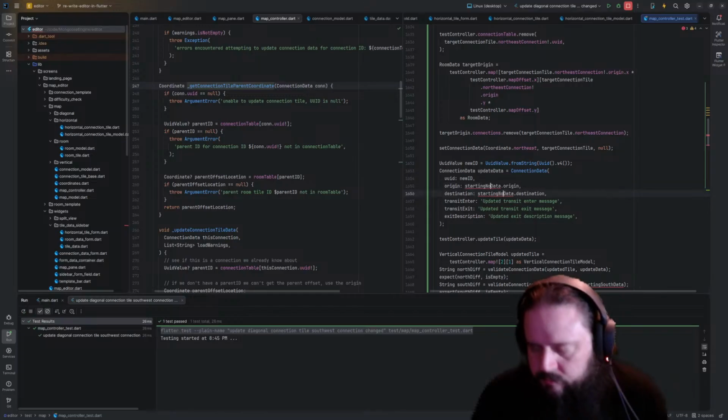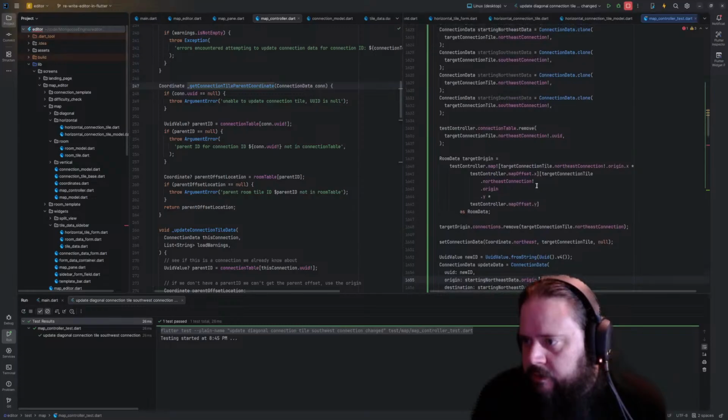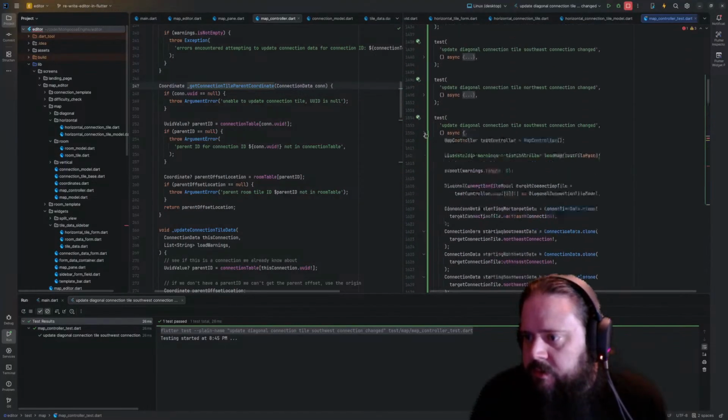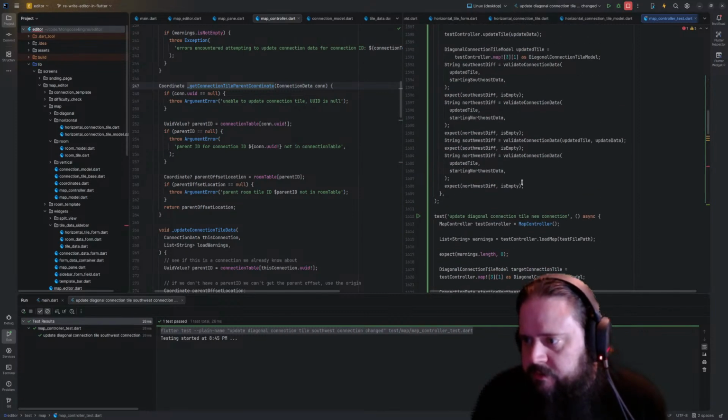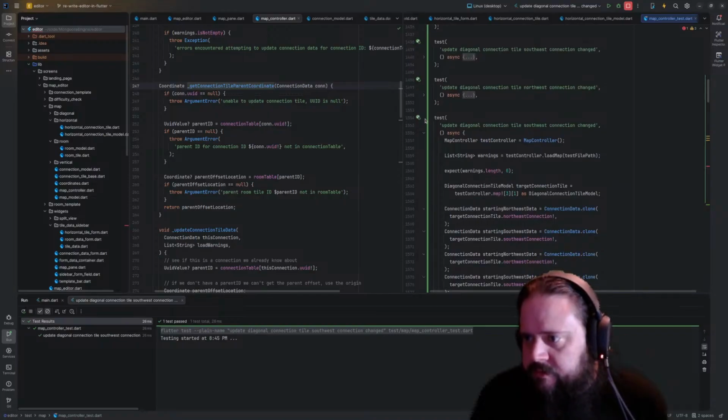Let's do that. And then our comparisons are actually going to be kind of similar. So we can steal all this again. That's fine.